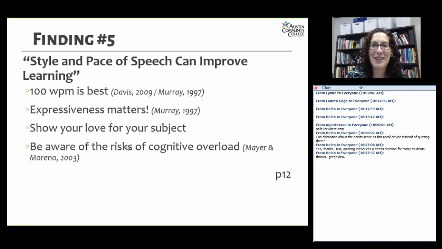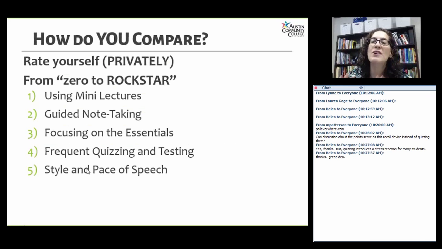So those are our top 5 findings from the book, and I want you to take a minute and do this on your own. It's just a good opportunity for you to reflect, make sure you're clear on all the best practices, but you don't have to share this with everybody. So rate yourself on a scale of 0 to 5, how good you think you currently are at making use of all these best practices. I call it 0 to rock star. So 0 means you don't do it at all. 5 means you do it constantly and you're amazing at this.